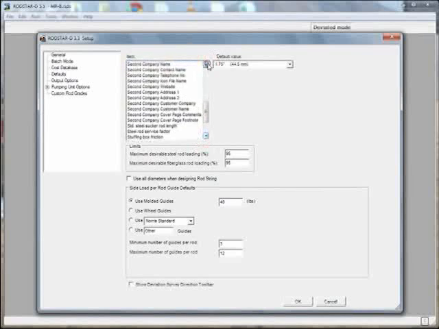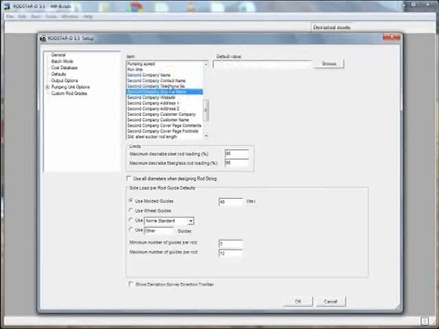Also, for those of you that want to use the more sophisticated, more extensive cover page option, this is primarily for a service company that wants to have that page showing up on the results. You can put in your company name, your contact name, telephone number, and so forth here, and the program will automatically keep that information and show it on that page.